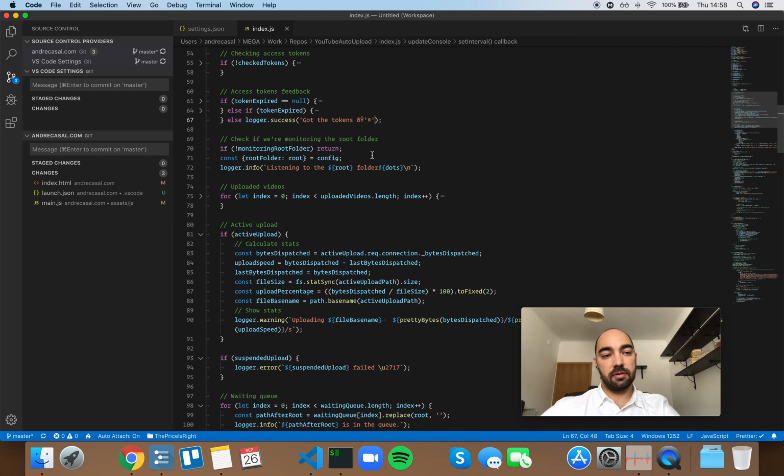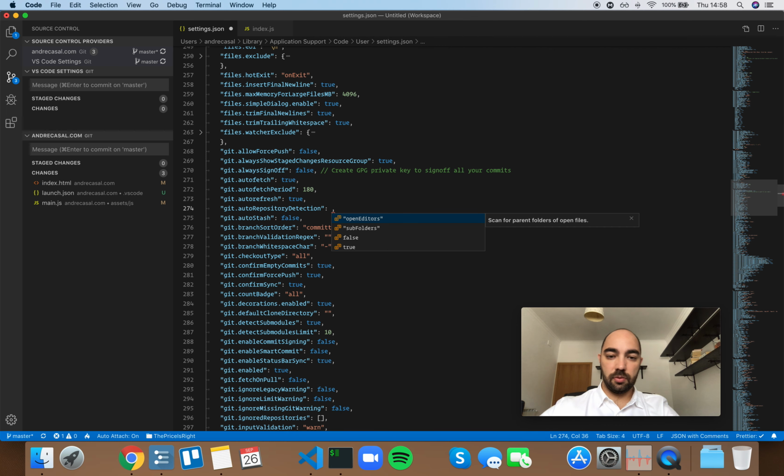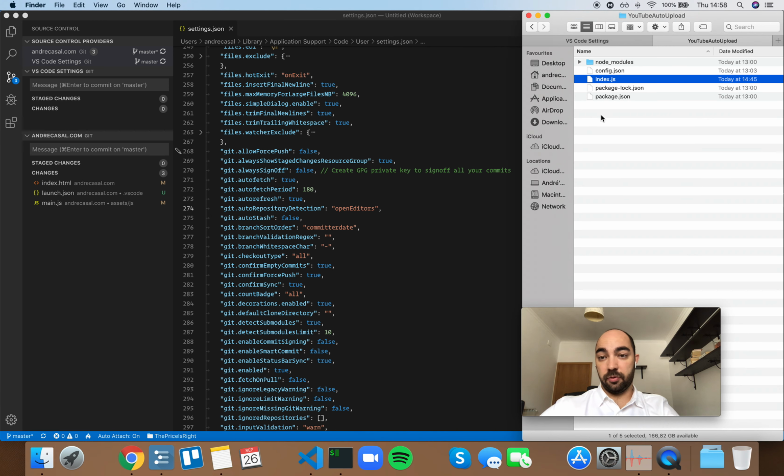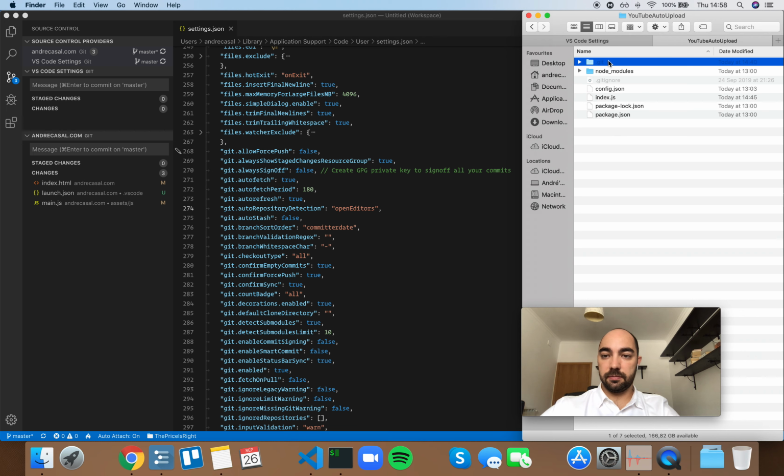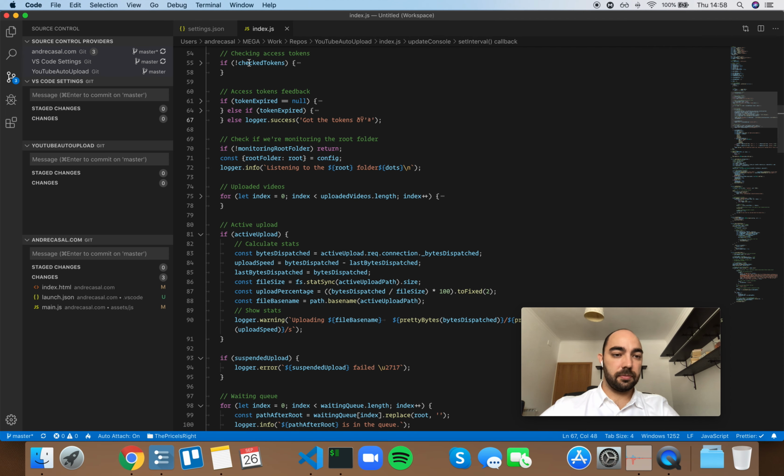So if we set it to false and we now add the file again, it's not going to scan for neither the parent folder nor any subfolder, so it's not going to add this single file to the source control tab. If we set it to open editors, scan for parent folders of open files, so it's just going to scan for the parents. In this case, the parent folder is a Git repository, and you can see it here, right? If I show you the hidden files and folders, so it's going to show up.